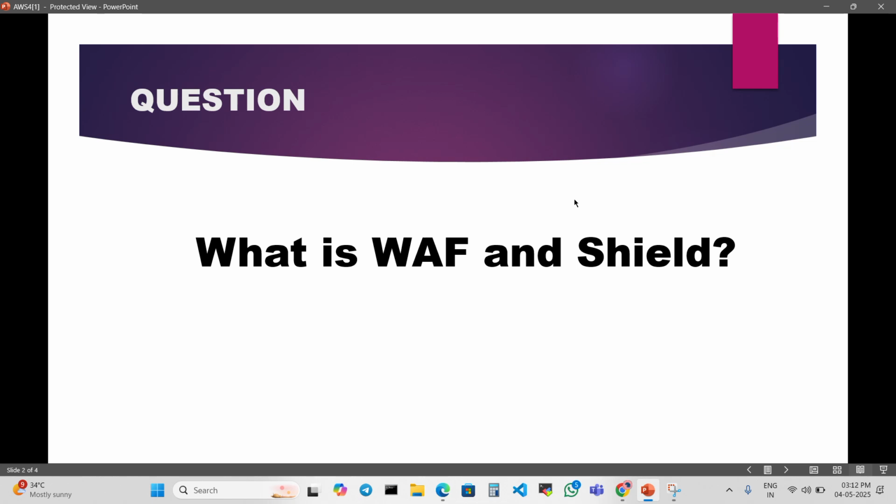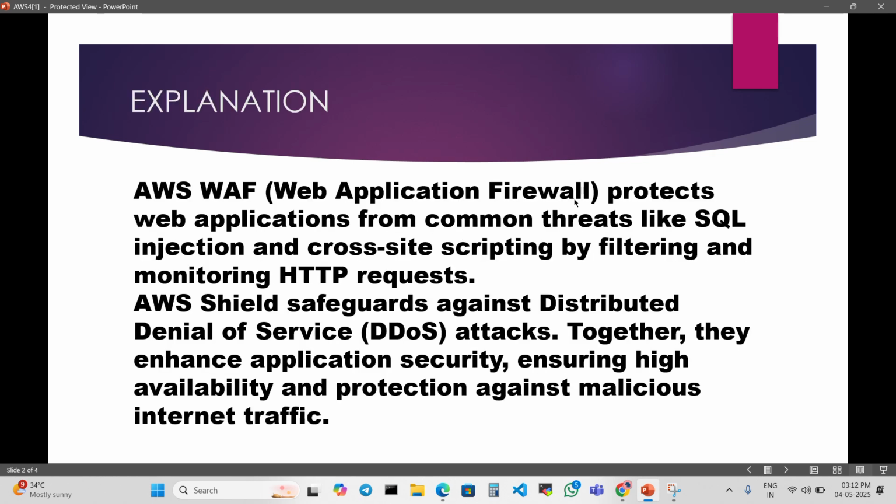So what is WAF and Shield? AWS WAF, that is Web Application Firewall, protects web applications from common threats like SQL injection and cross-site scripting by filtering and monitoring HTTP requests. And AWS Shield safeguards against distributed denial of service attacks. Together, they enhance application security, ensuring high availability and protection against malicious internet traffic.